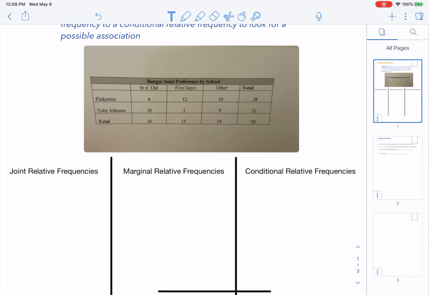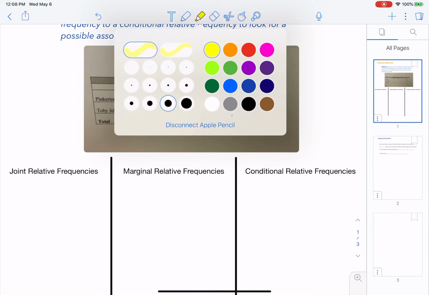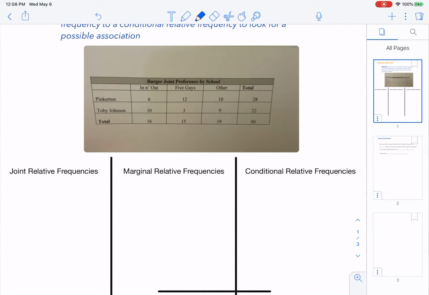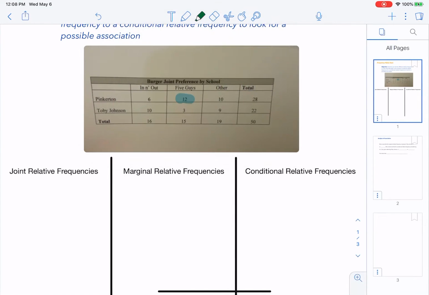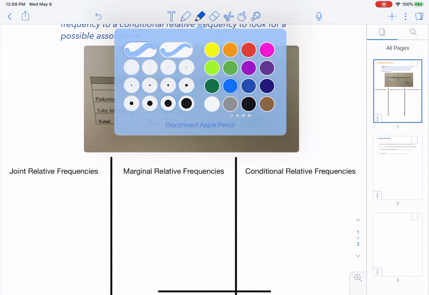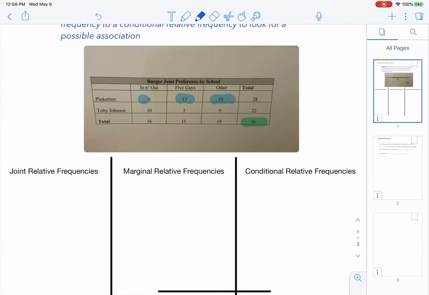And as a reminder, a joint relative frequency would be the not row or column total. So say something like this. This would be a not row or column total over the grand total. So you're going to take all of these guys and look at the ratio of those numbers to the grand total. There could be, as you can see, 6 of them.